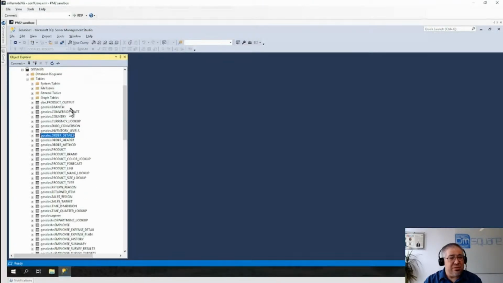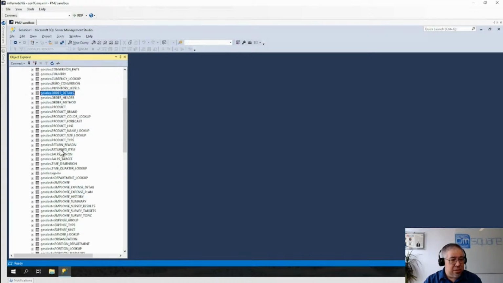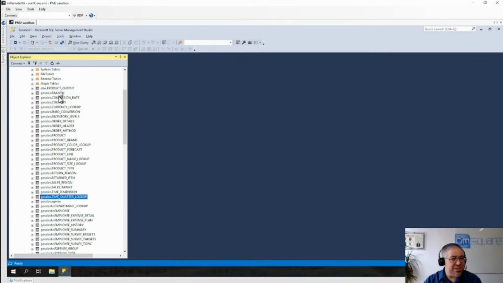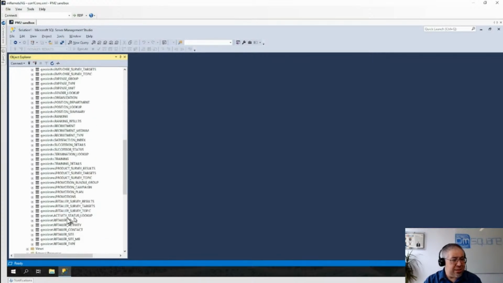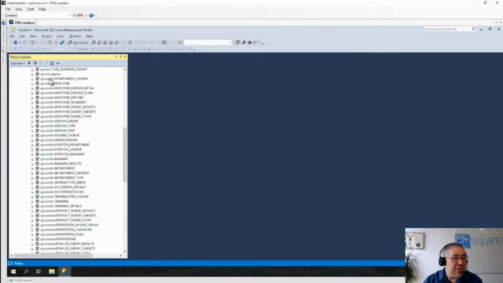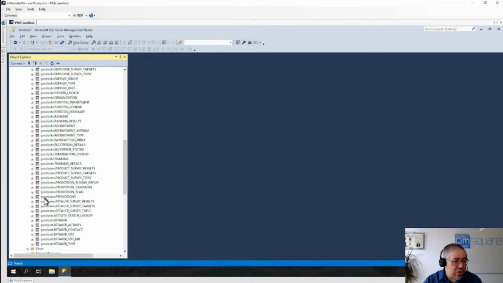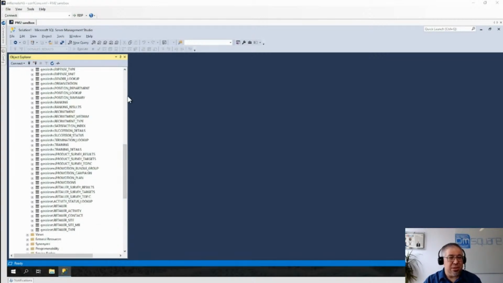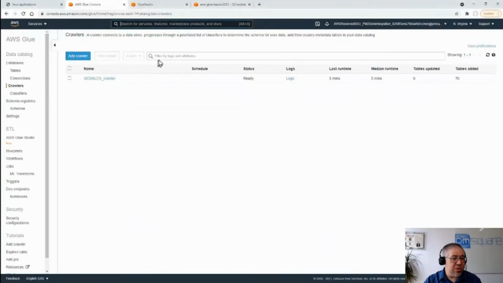We have a lot of tables in the Go Sales schema, but it doesn't look like we really have 70 here. So what could it be that it's looking at? Could it be that it's retrieving the Go Sales HR or Go Sales MR or RT schemas? Let's take a look at our Glue catalog and see what it's found.